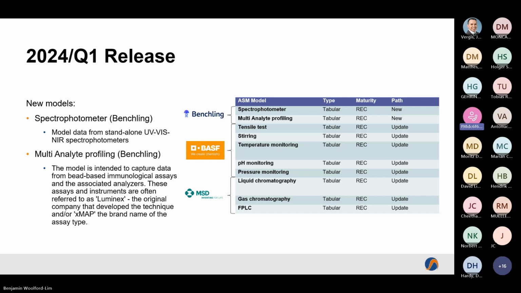They also put forward a request for multi-analyte profiling. One of the common things being Luminex or xMAP, so the idea of bead-based immunological assays. So we now have a model for that approach as well.